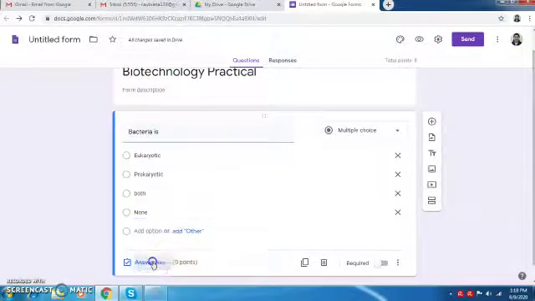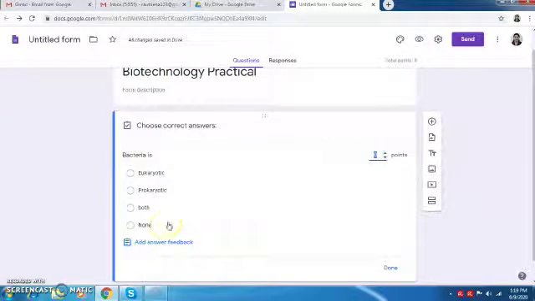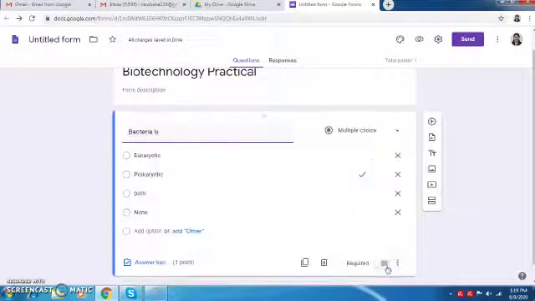Now click on answer key. After clicking on it, you have to click on the right answer. So here the answer is prokaryotic. I just clicked on it and allot the marks. So here at the right side you can see the points. Just add 1 point here, and lastly, just click on this required option. Okay. So now you have created 1 question.